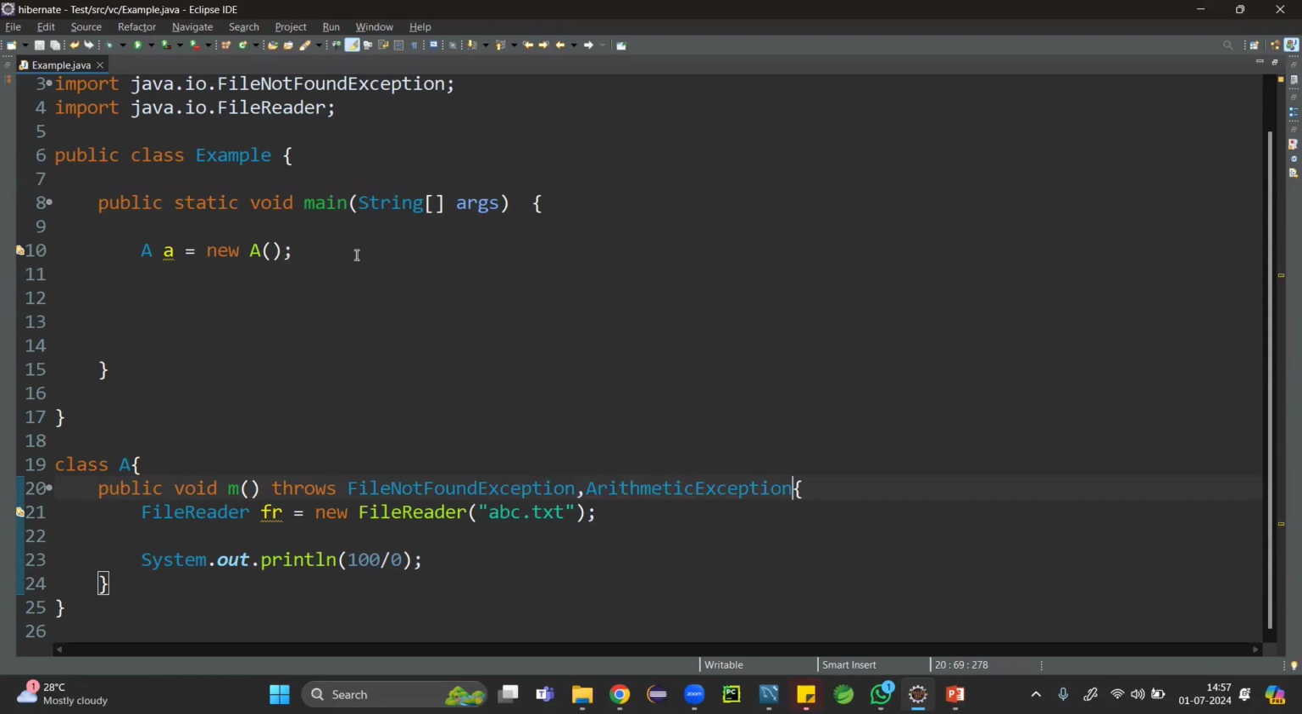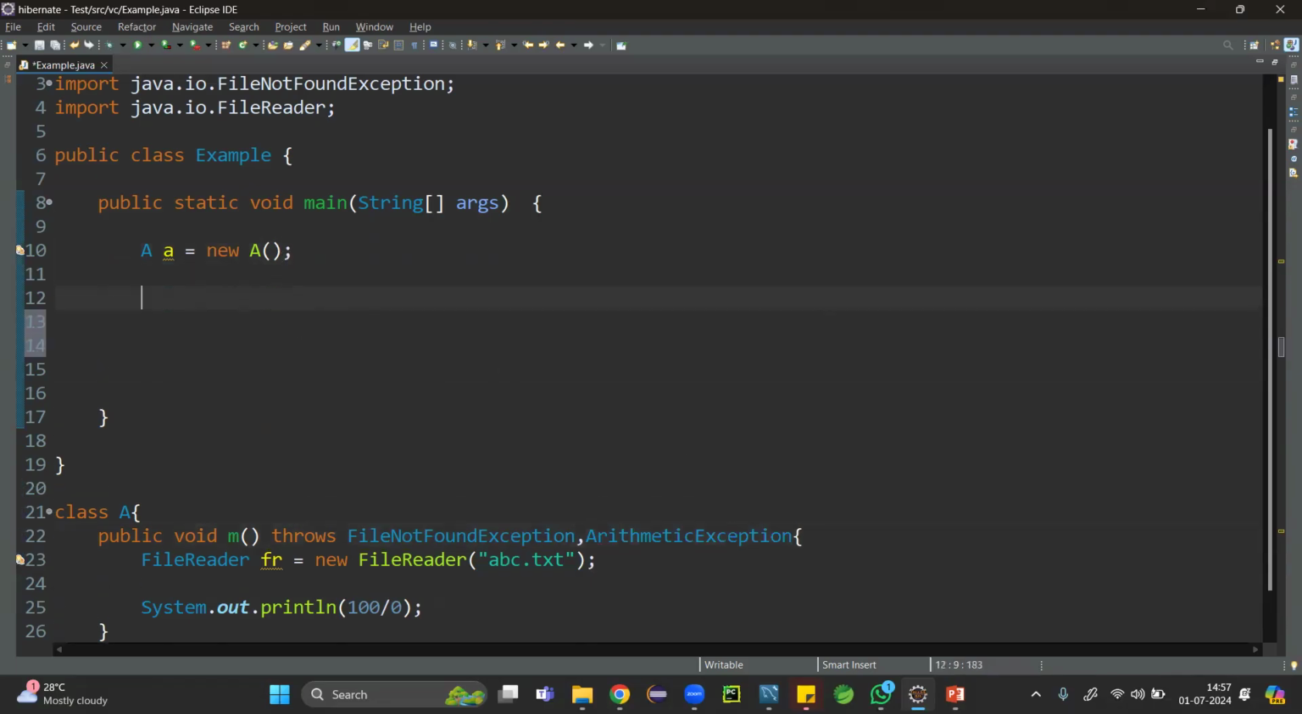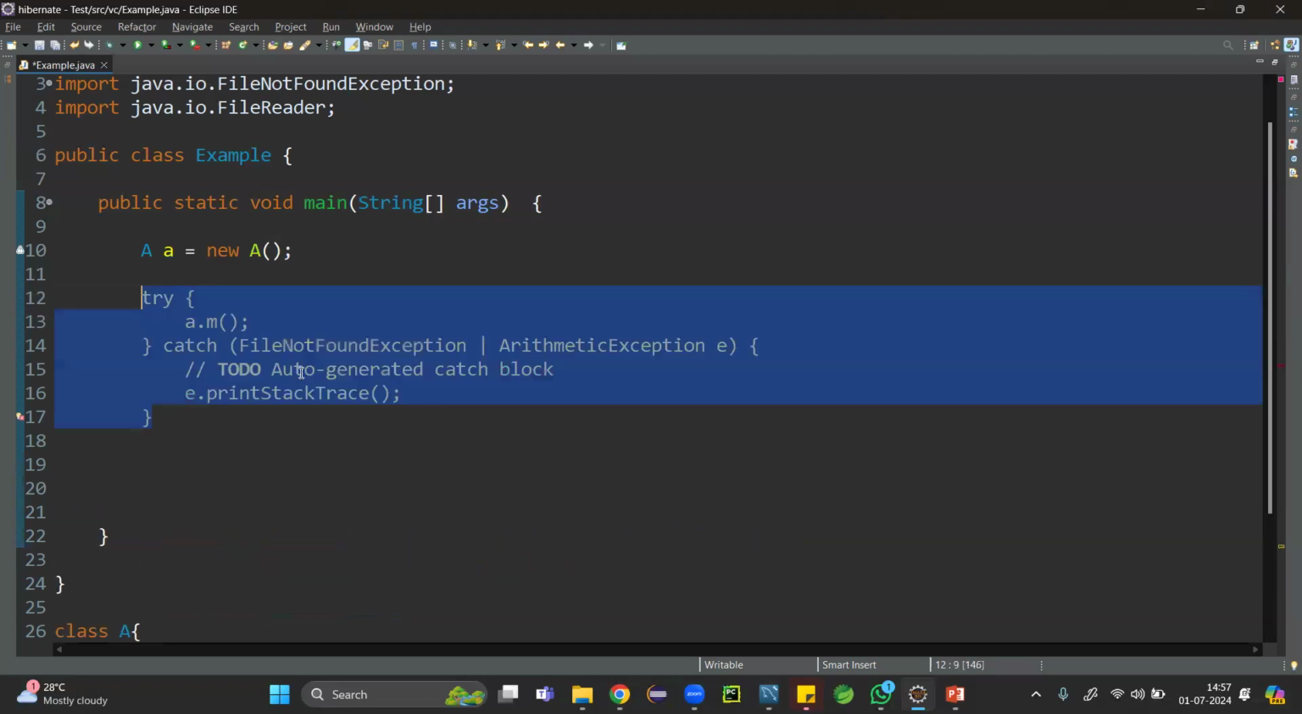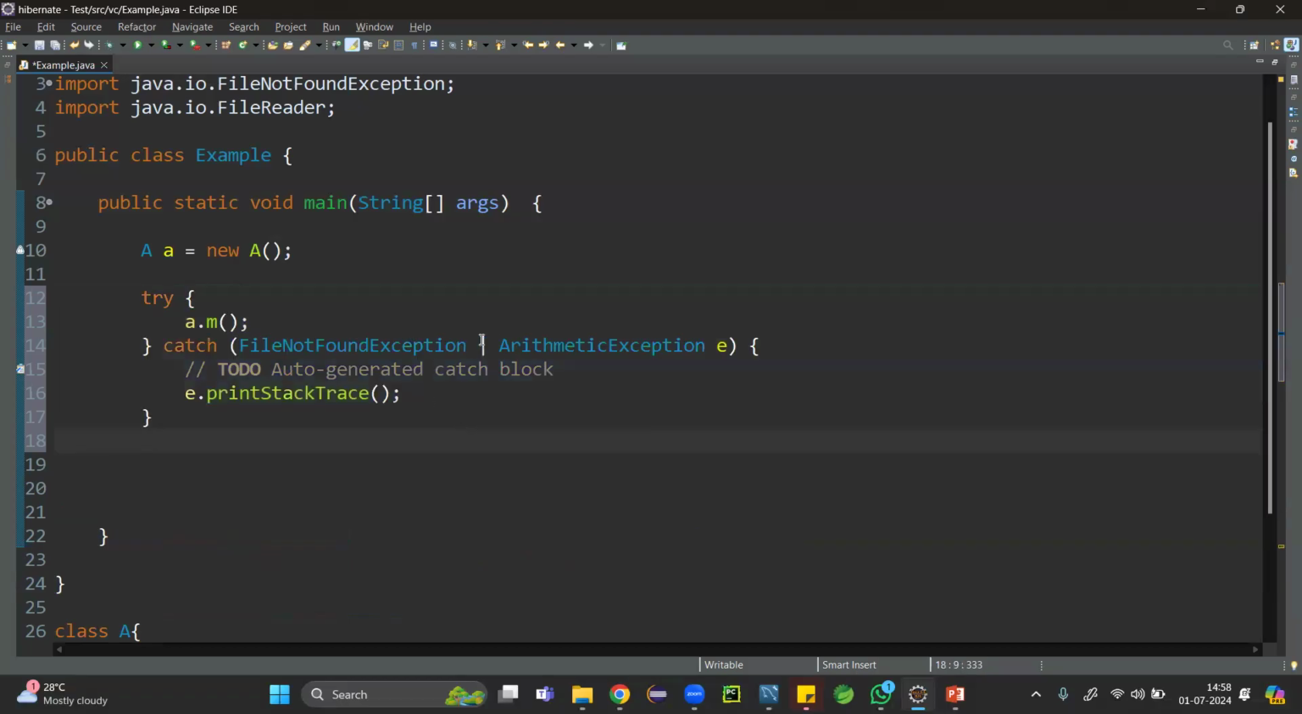So now if you call M by using this a dot M method, this is risky. What is the approach? Since it's the main method, don't throw again, but surround with try catch. But how many catches are required? Therefore, use this middle option, surround with try multi catch. Now you observe how it is writing. It is writing it our way.